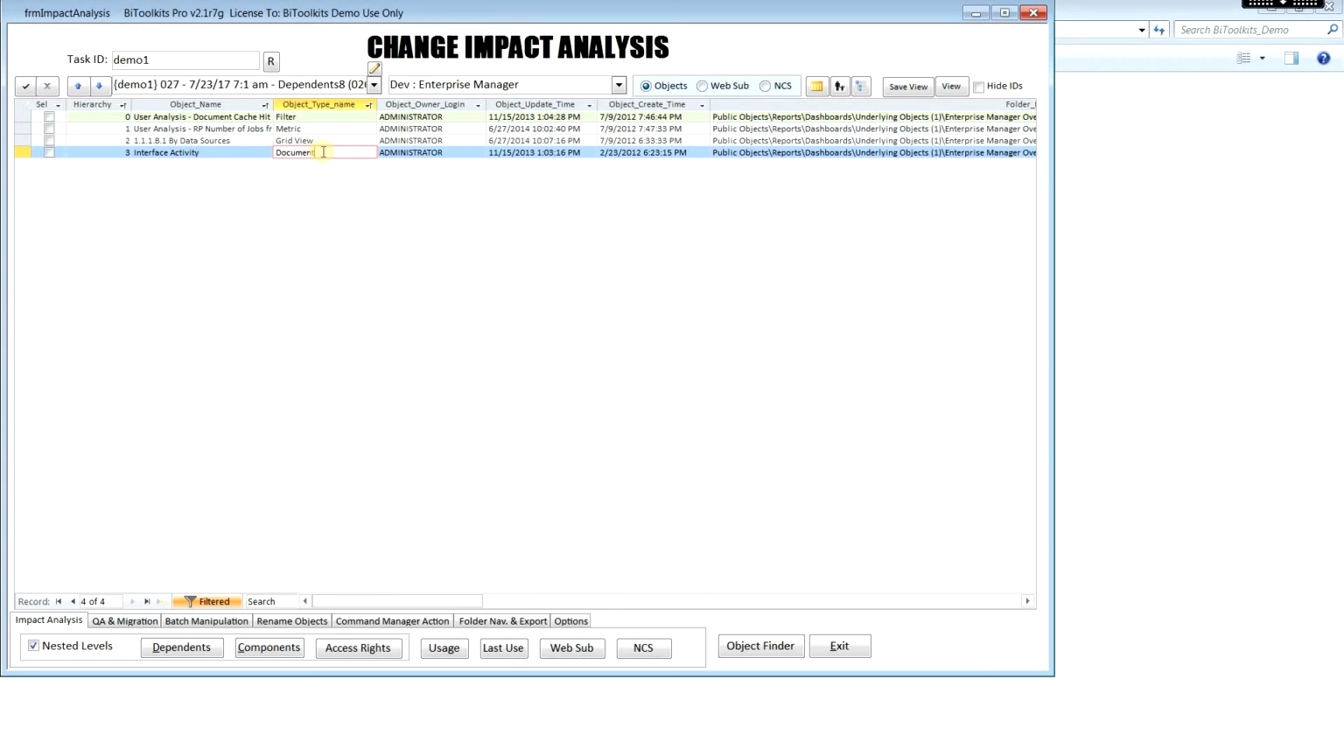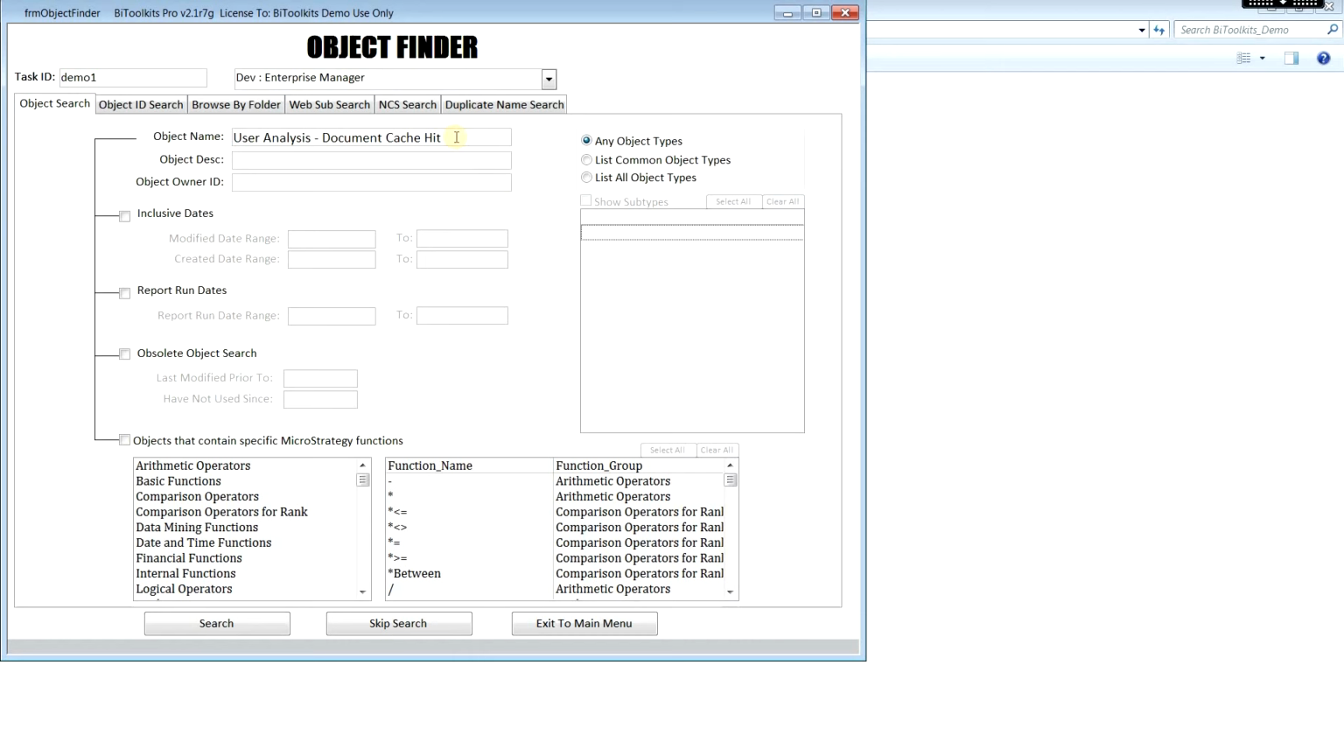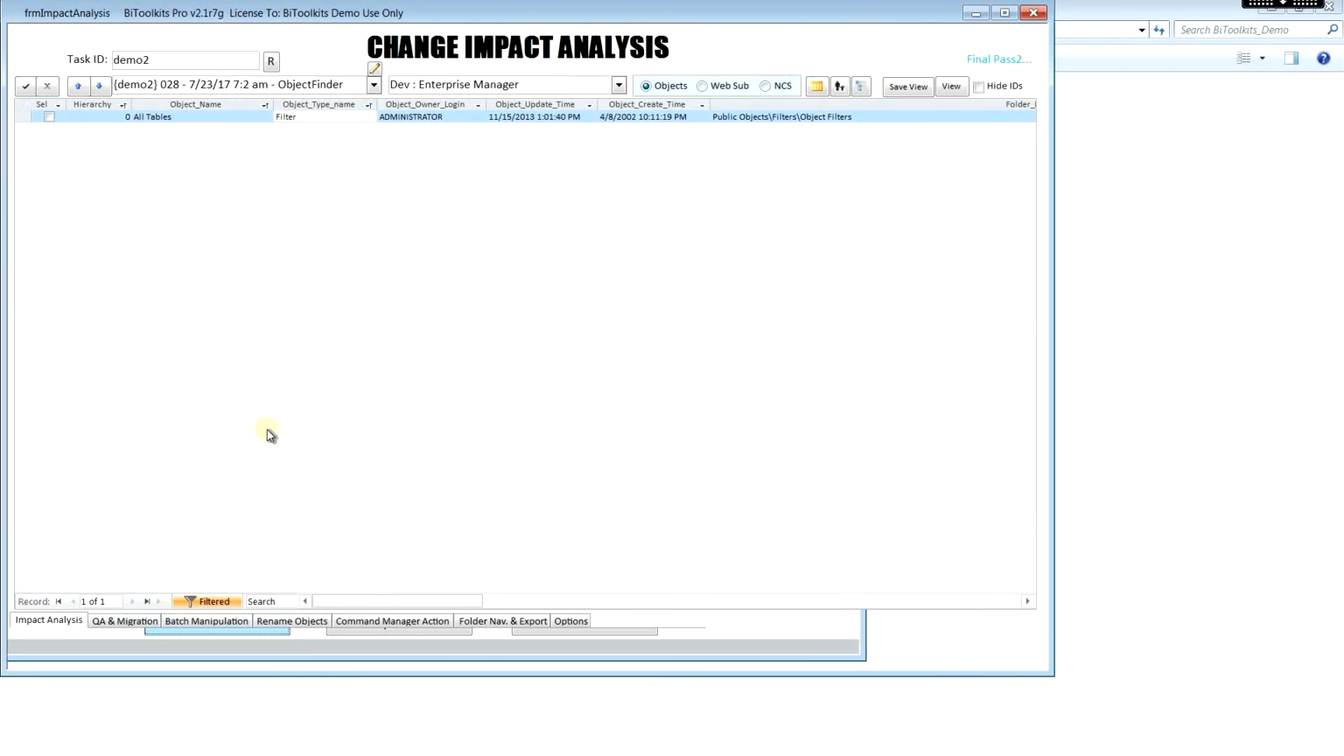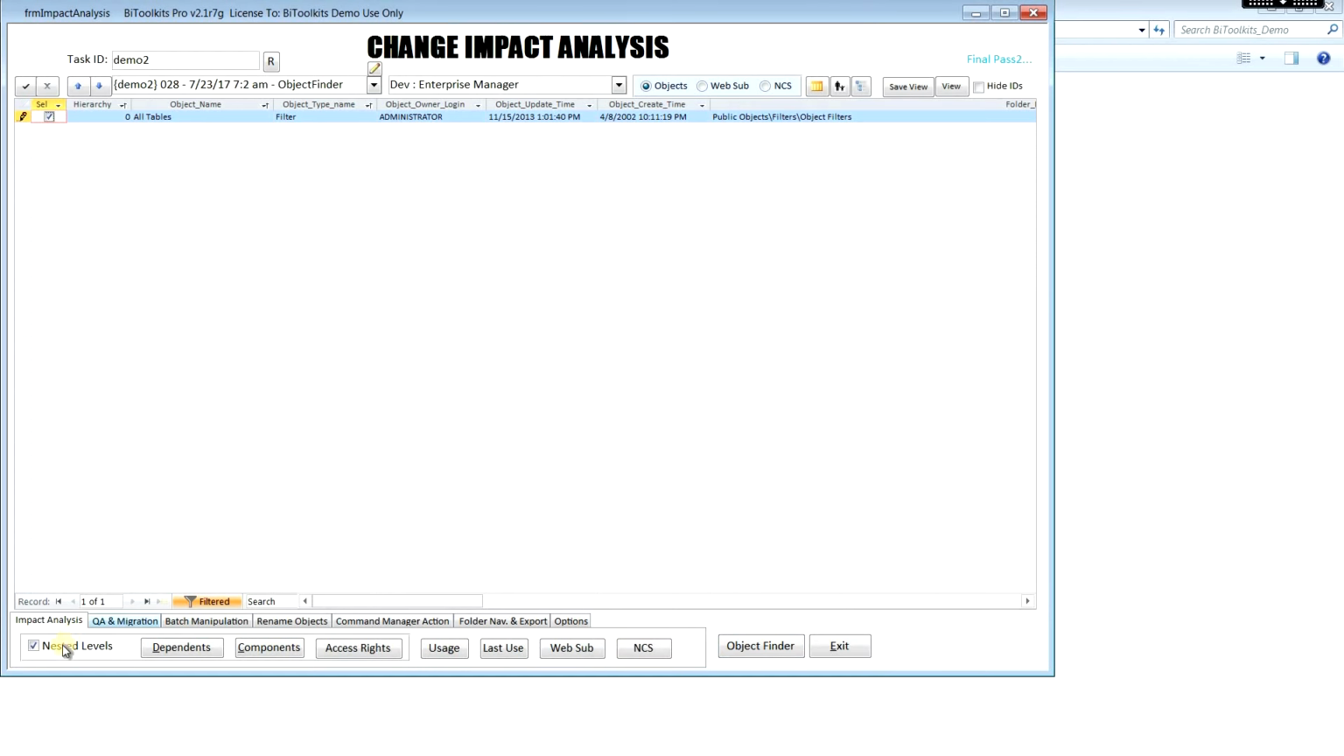Let's try another recursive dependence search. Go to Object Finder. Let's enter all tables. Let's name this new batch Demo 2. Click Search. Find the filter. Now select the filter. Make sure Nested Level is checked and click the Dependence Search.